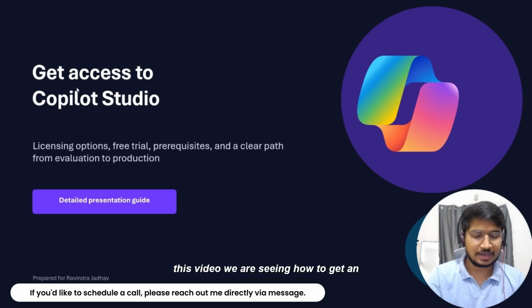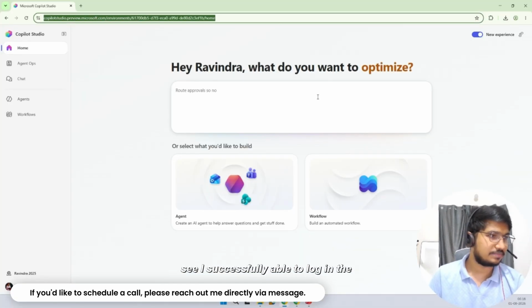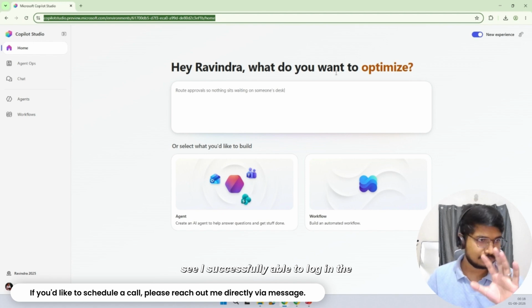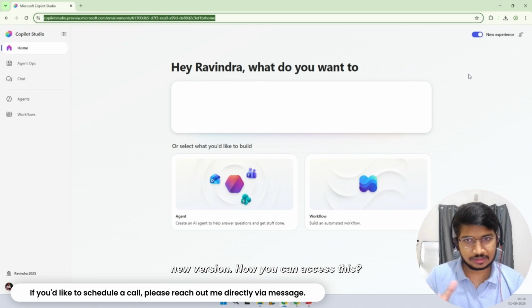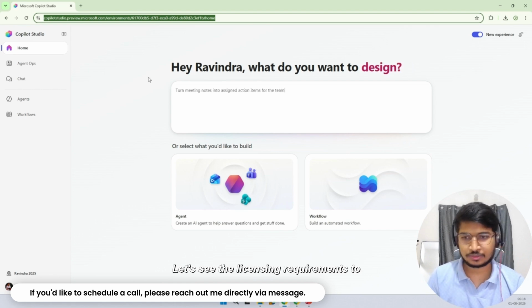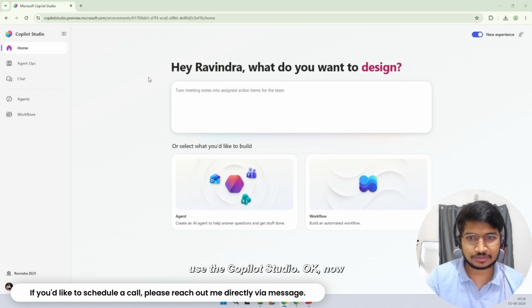In this video, we are seeing how to get access to Copilot Studio. Here you can see I am successfully logged in to Microsoft Copilot Studio, and this is a new version. How can you access this? Let's see the licensing requirements to use Copilot Studio.